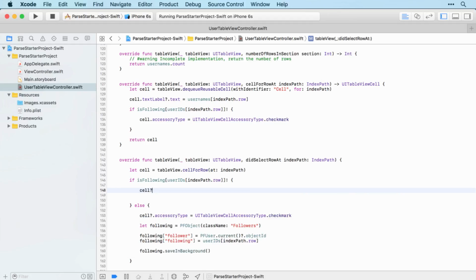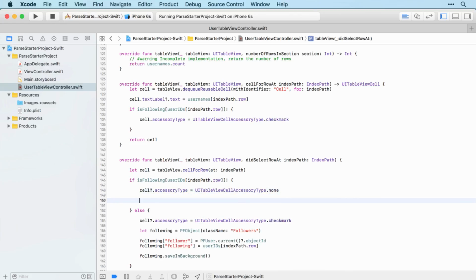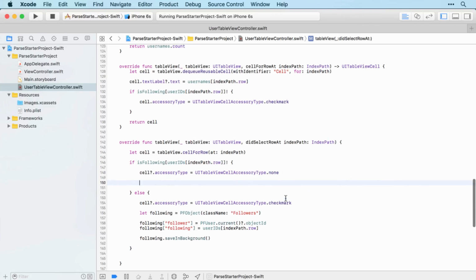So let's take our cell accessory type and set it to none. That will get rid of the tick. And then we need to remove the association on Parse. And we can do that with a query.